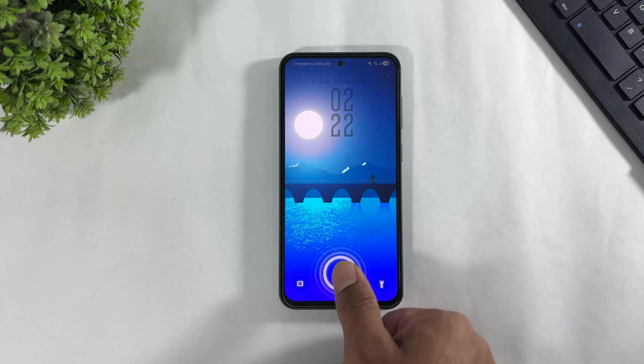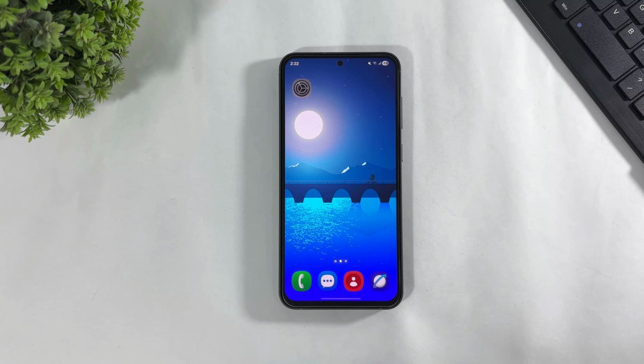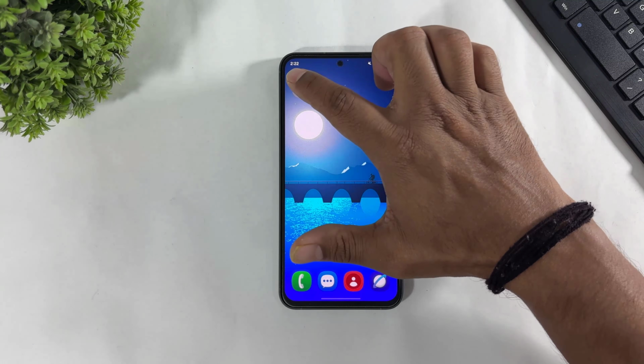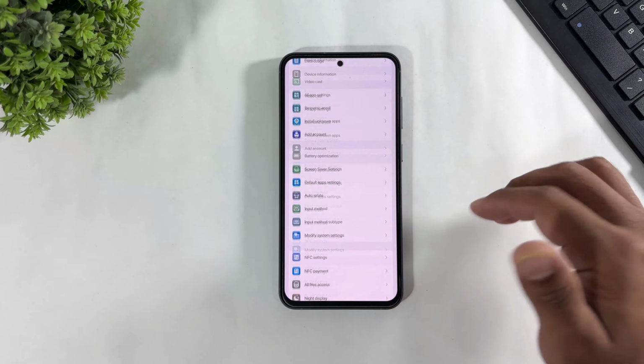Okay guys, number 1, iPhone settings. Guys, with this app you experience iPhone settings on your Galaxy device. Look at this. This is complete iPhone settings on your Galaxy device.